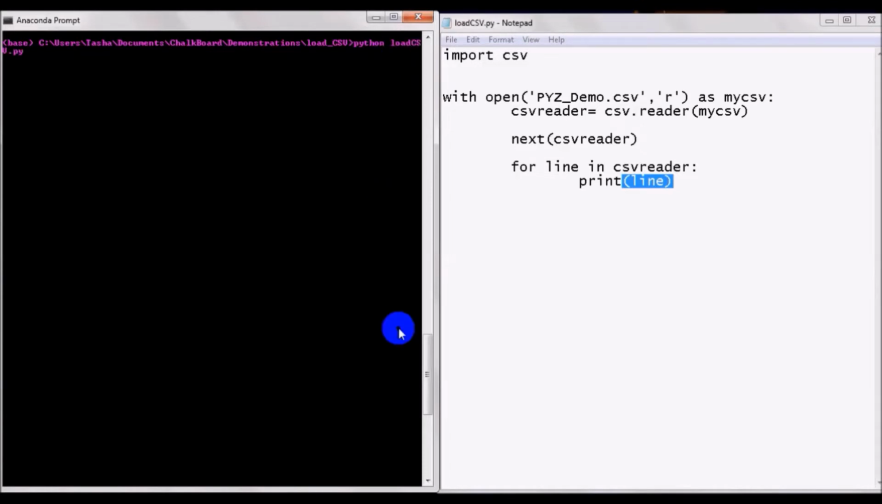The open method opens the CSV file. It takes two parameters. The first parameter is the file name. For the second parameter, we use the r flag, which indicates that we want to read from the file.